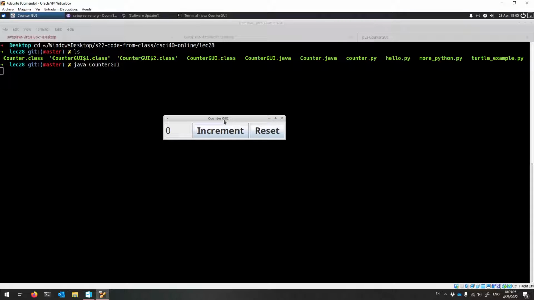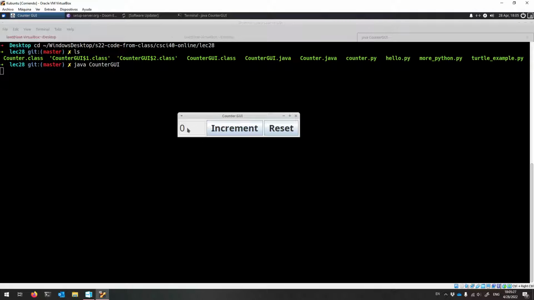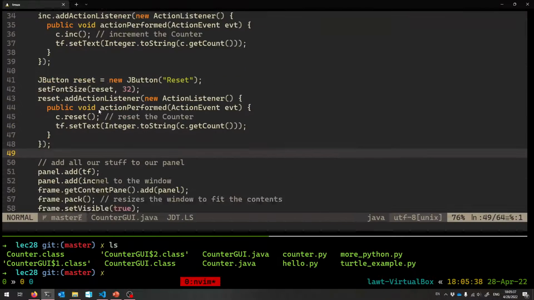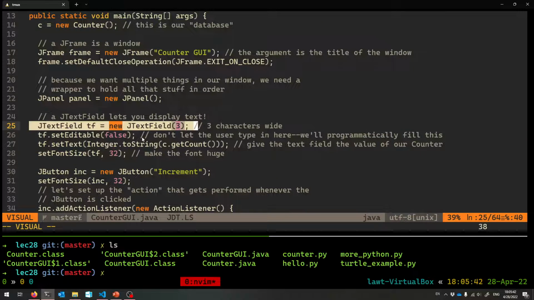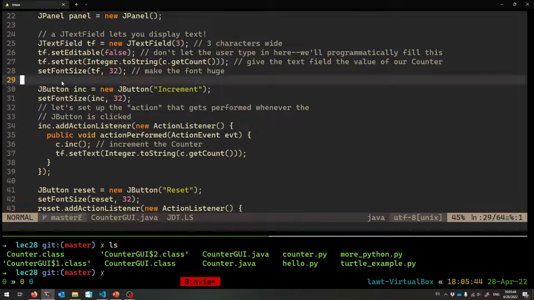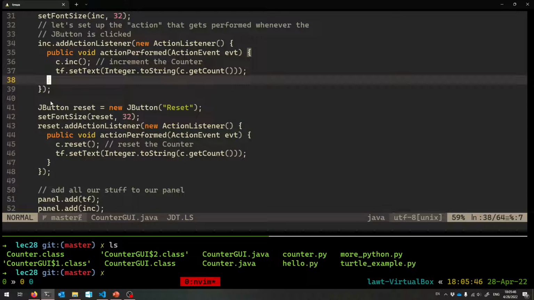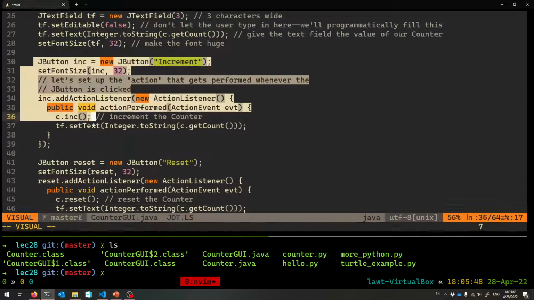Here's our window called counter GUI. Sorry, it's so small. And then here's our text field, because our default counter, when it begins its life, is set to 0. And then here's my increment button and my reset button, just like I made. My text field, 3 characters wide, non-editable, my increment button, and my reset button. So when I press the increment button, it's going to run this code.